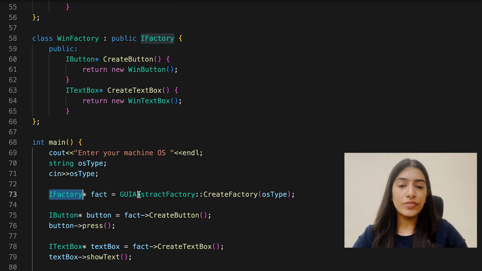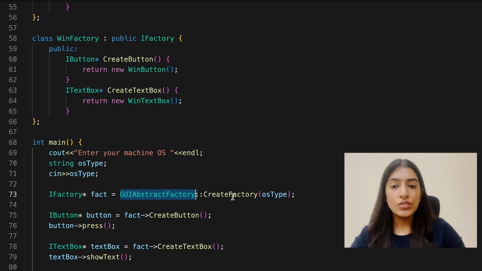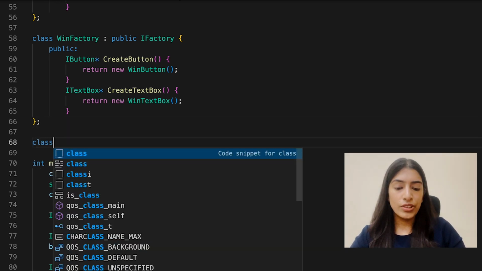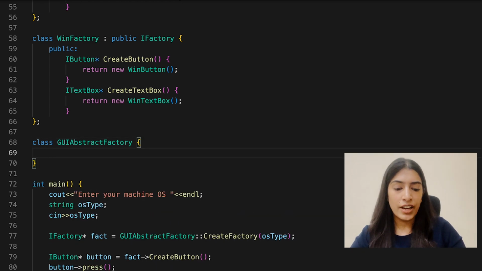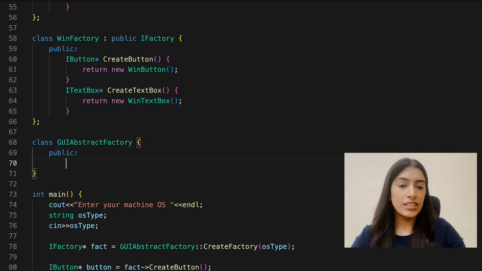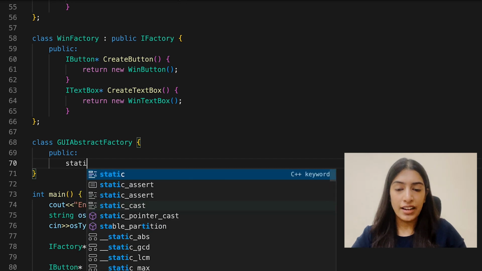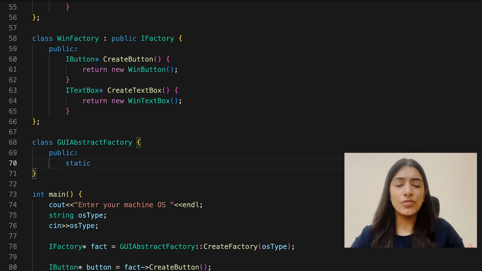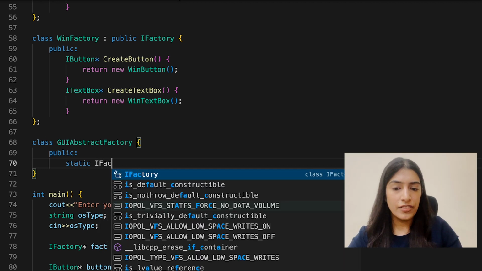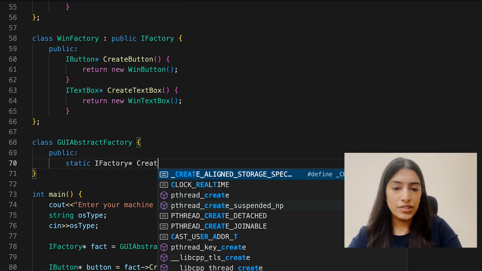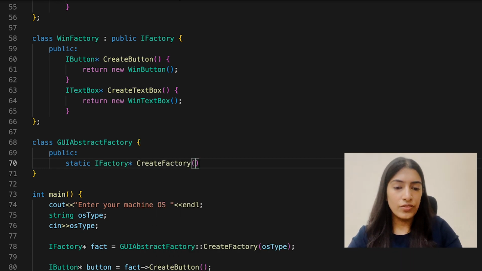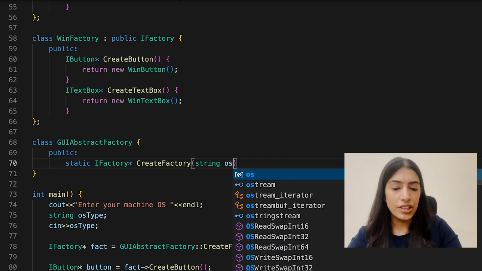The only thing that is left to do is to have this GUI abstract factory, which is actually going to create the factory for us. So let's implement this class also. So we are going to have GUI abstract factory, and in this we just need create factory, right? As I said earlier, we avoided creating an object of GUI abstract factory by just making this particular function static. Otherwise we would have to create an object, but since we have just one function, I think we can just make it static. So here we have to return iFactory, and our function name is create factory, and we will pass a string type which will be OS type.